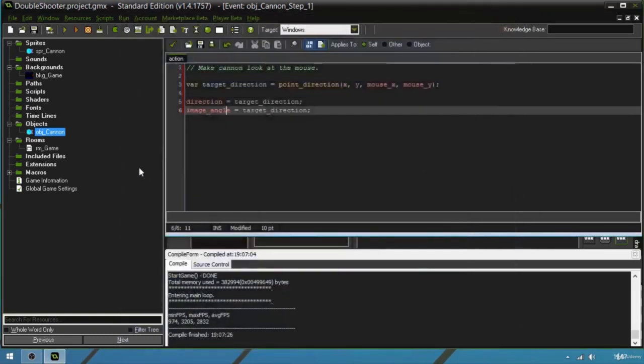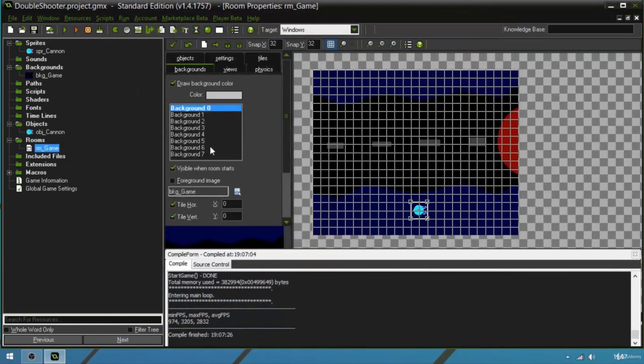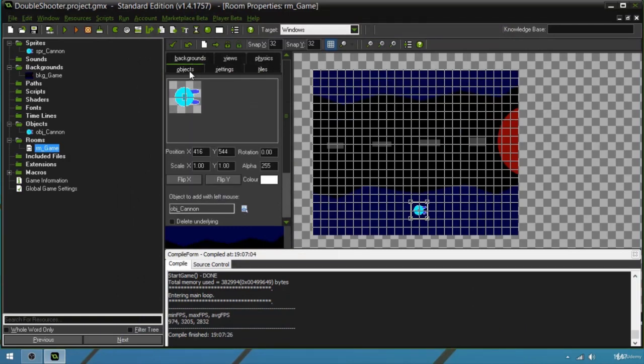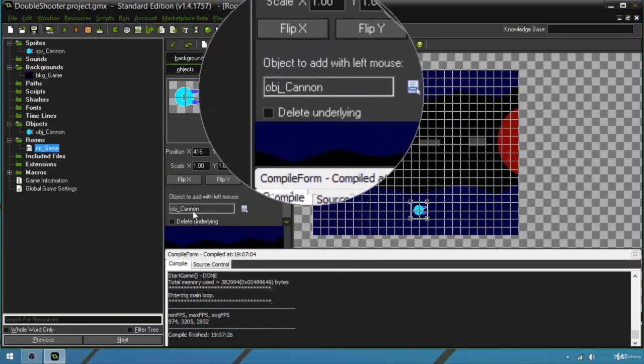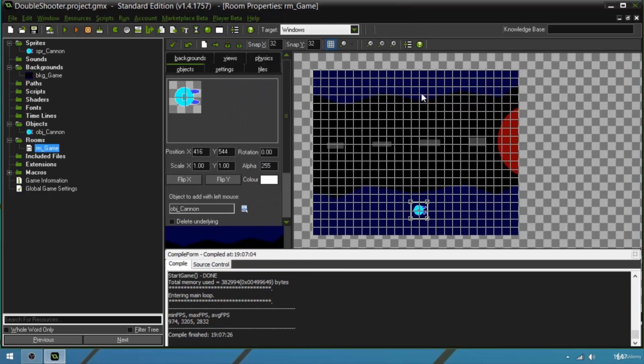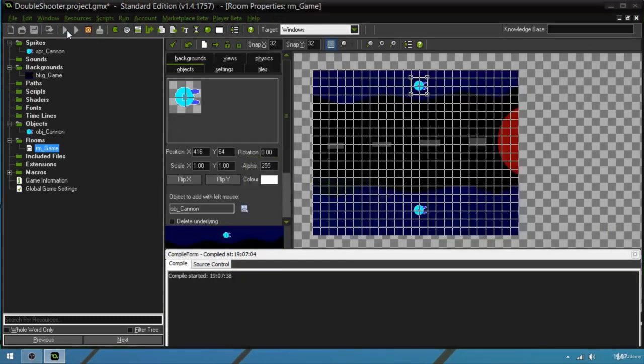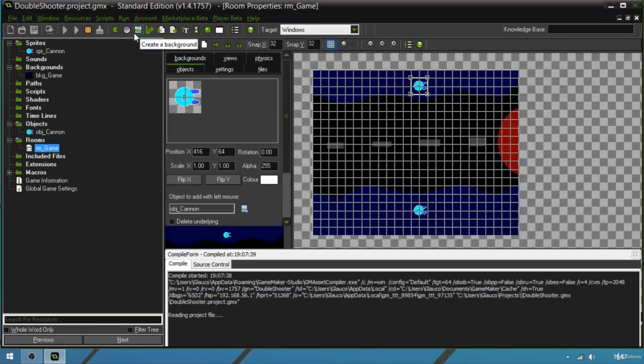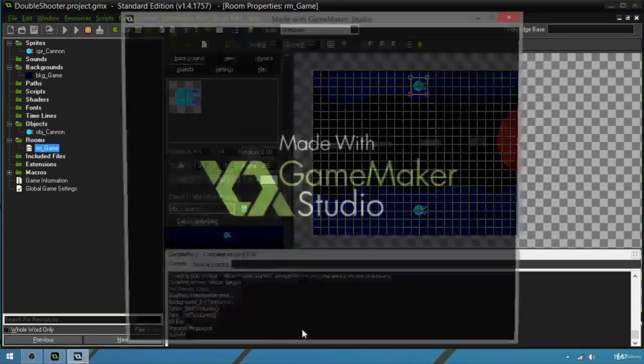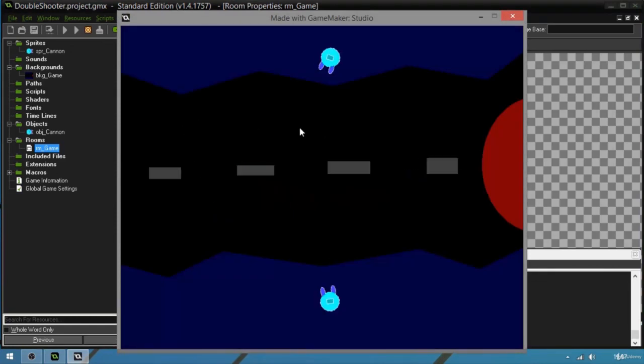Okay, and now we can go to our room here and we can add a second cannon. So we go to the Objects tab, make sure that obj_cannon is selected, and click here to add a second cannon. By just doing that, you can click on Run the Game again and wait for the window to open. You're going to see two cannons and both are pointing at the mouse.